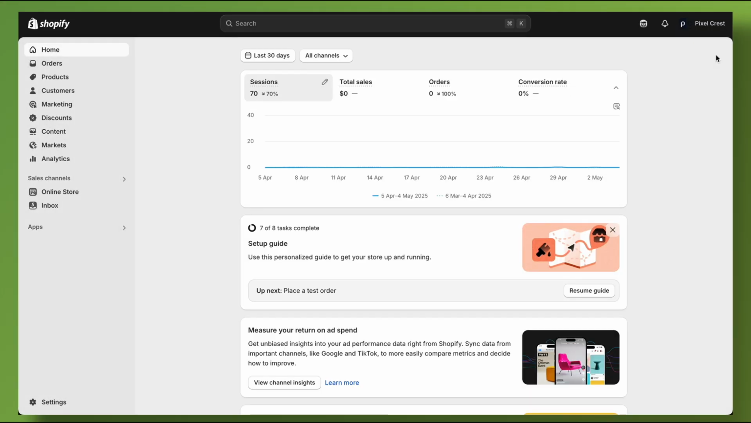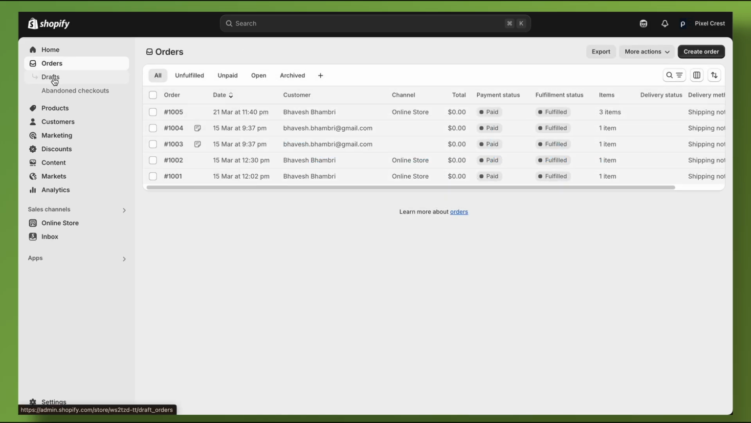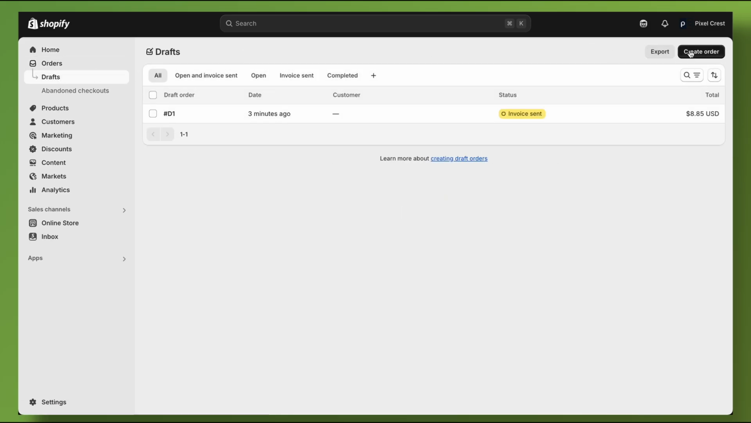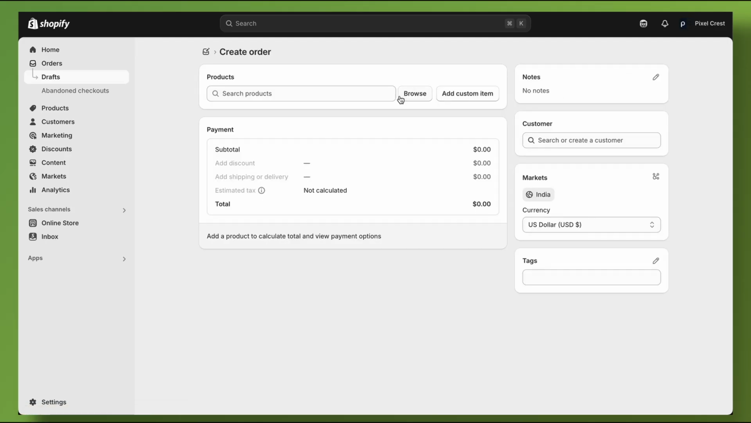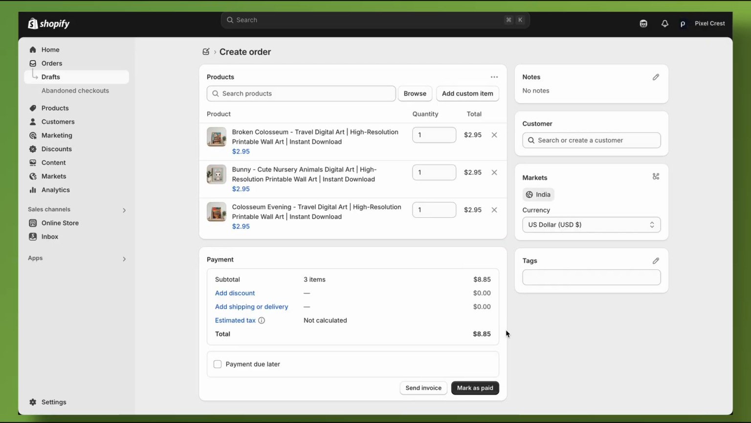So let's go back. Let's go to orders, click on draft orders and click on create order. So here you can add in any products that you want to, or even a custom item for which you want to collect payments from your customers. Let me click browse and let me select a few items and click on add. Once I've done that, these items have been added.